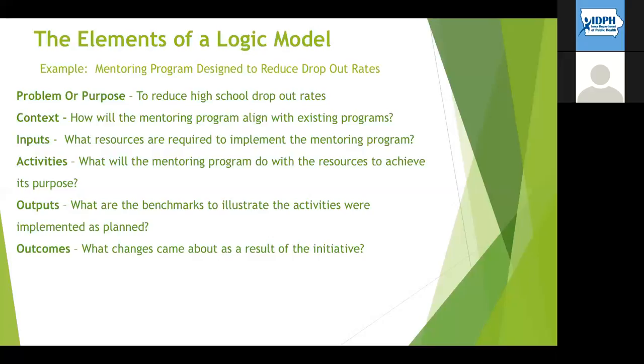So what resources are we going to need to implement the program? Activities. So what is the mentoring program going to do? So we know what resources we need, so what are we going to do with those resources? The outputs are how are we going to measure what it is that we do with those activities? So what are the benchmarks to illustrate the activities? And the outcomes are what changes came about as the result of an initiative.